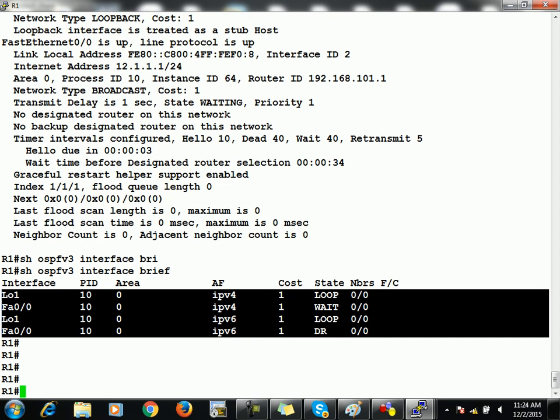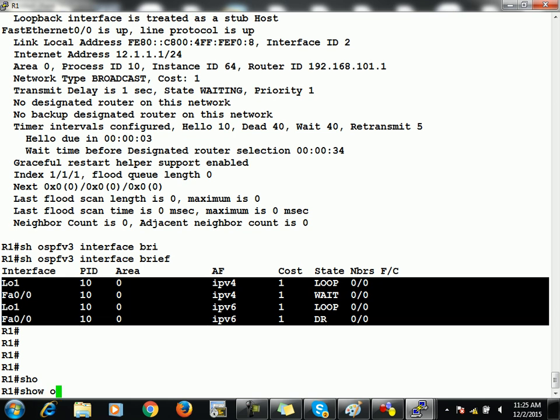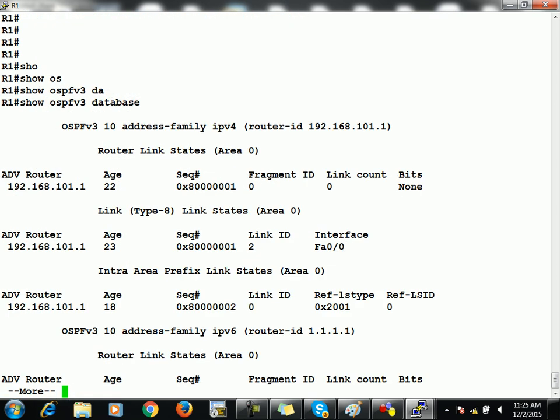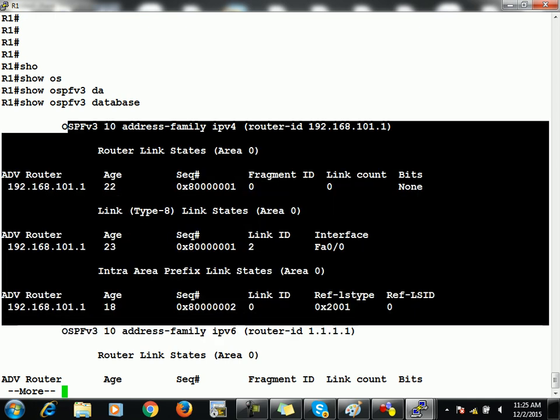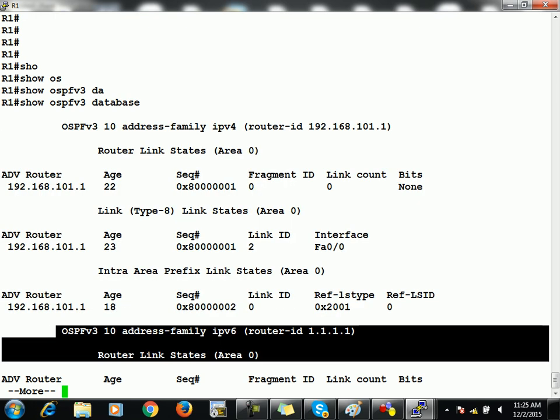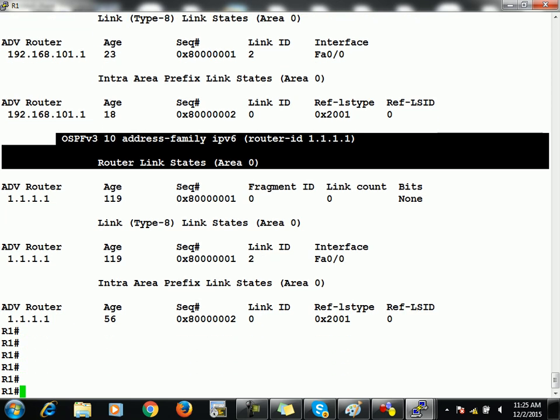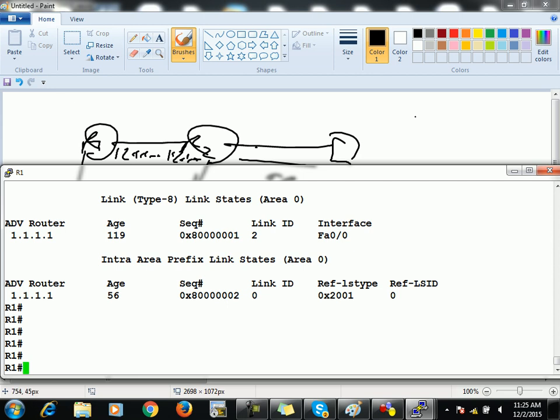And to check its database, it is quite simple. Show OSPF version 3 database. It will show you that this is for IPv4 and this is for IPv6. This is for IPv4 and this is for IPv6. So it's really easy now to implement all these things.